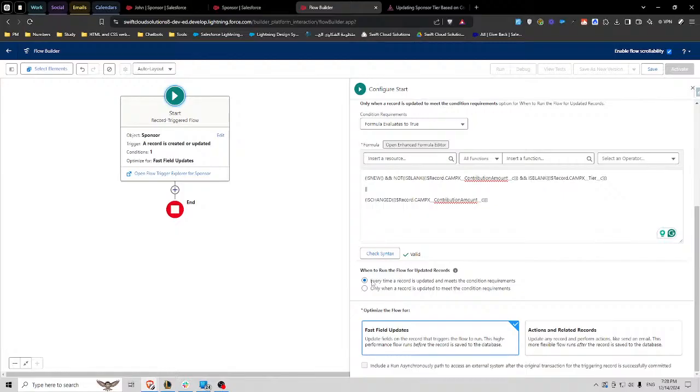Down here, I'm going to select every time a record is updated because I kind of don't care, because I'm accounting for this in my criteria. If it's new, then these are the conditions. If it's changed, then these are the conditions. So it doesn't really matter much which one I select in here. Because I'm using is changed, I need it to run every time. Every time it's going to evaluate if the contribution amount changed or not.